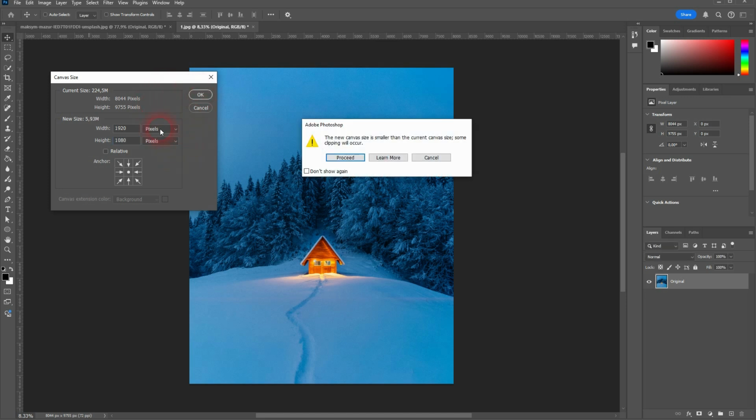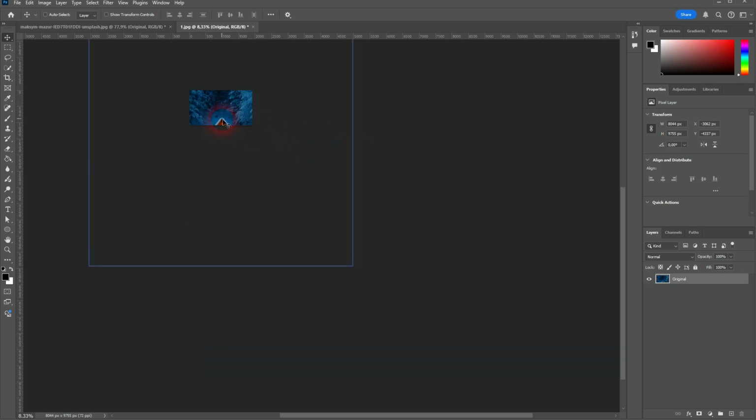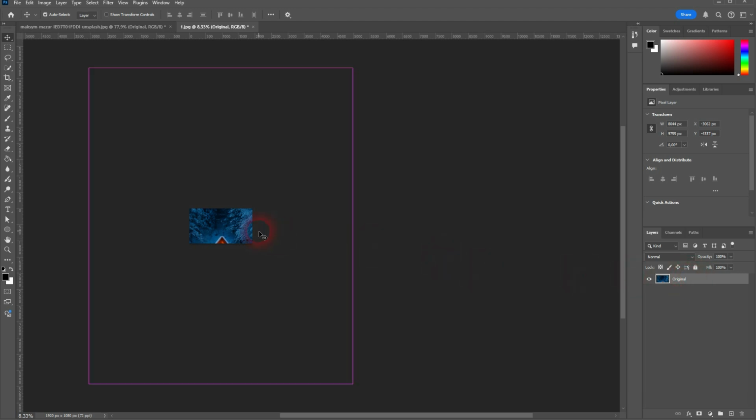You might get this warning message. The canvas size is smaller than the current one, and this will make the image clip. That's not an issue, or at least it's an issue that we can easily solve. So just confirm and we proceed. And now you can see the canvas is sized down, but the image isn't.